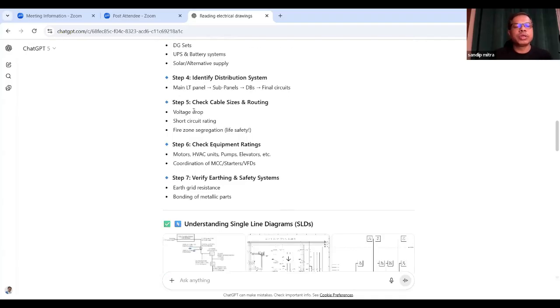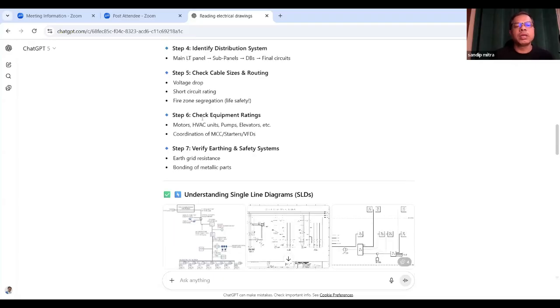Then check cable size and routing. Then check from the SLD what is the voltage drop, short circuit rating, fire zone segregation, life safety, all those things. Check equipment rating, various equipment we are going to use in the project. There are motors, HVAC units, pumps, elevators, etc. Coordination of MCC, starter, VFD.